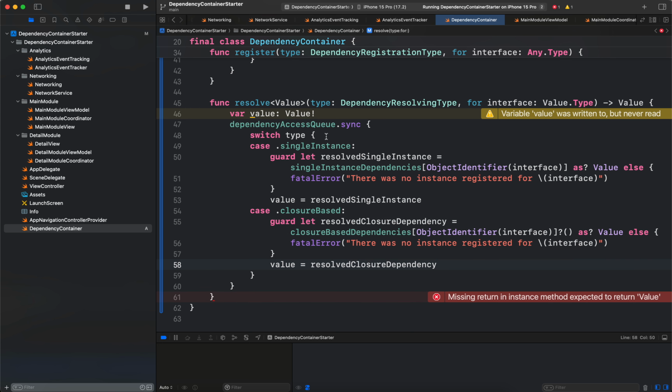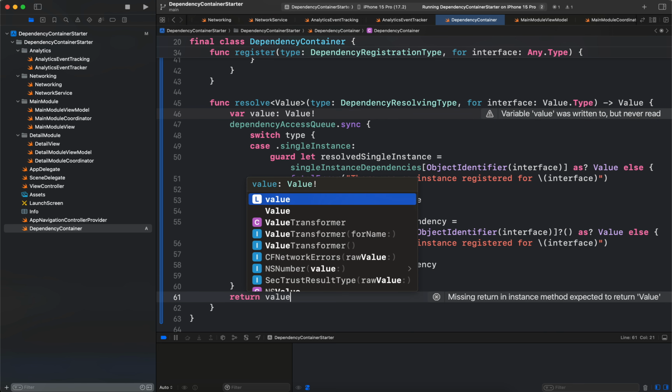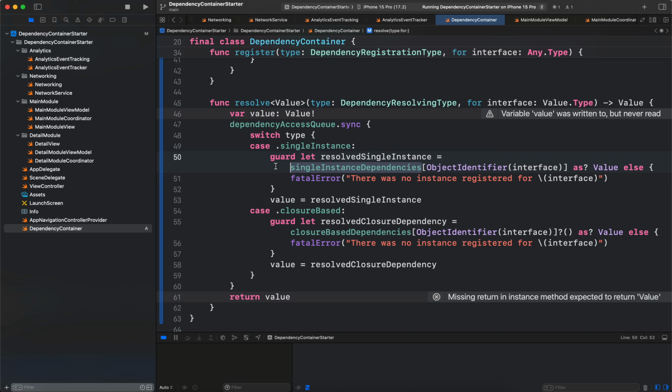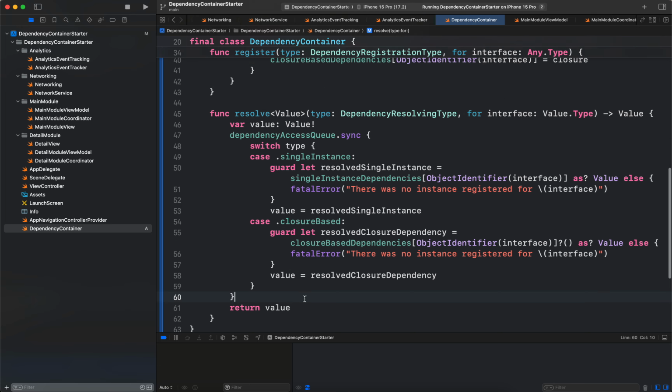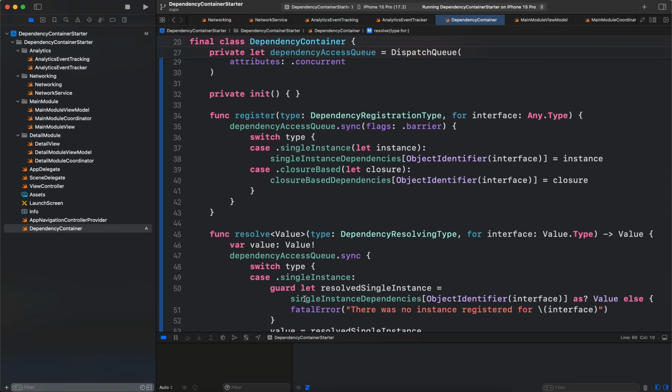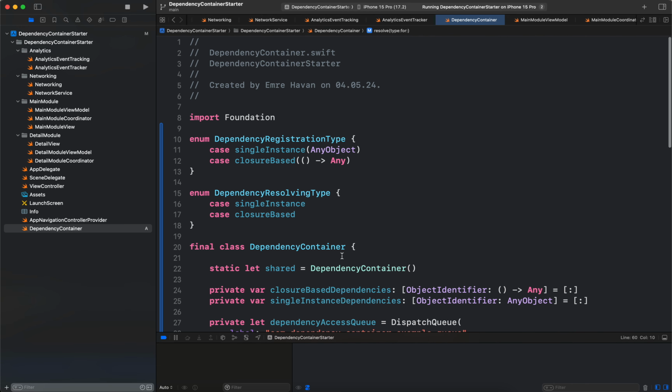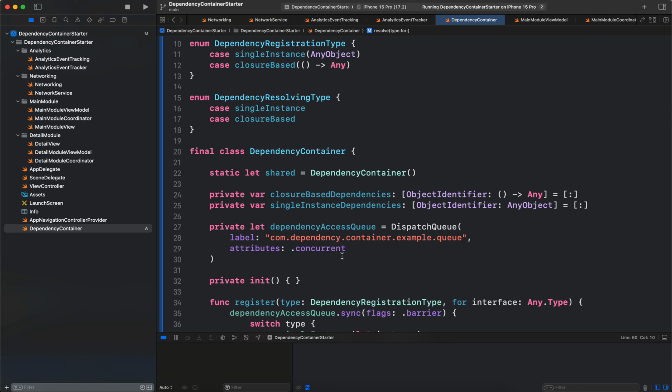Once we switch on the type and set our value, and we are done with our synchronization to this queue, we can return our value from here. Cool. So now the queue is still internal, and the value is returned outside of the queue interaction to the consumer. Great. So now we also implement our resolve method, and we have our container ready for use.